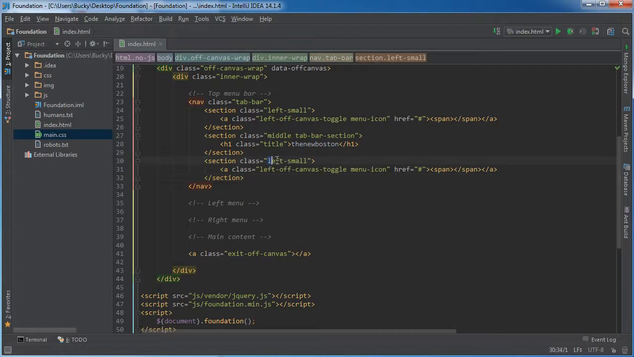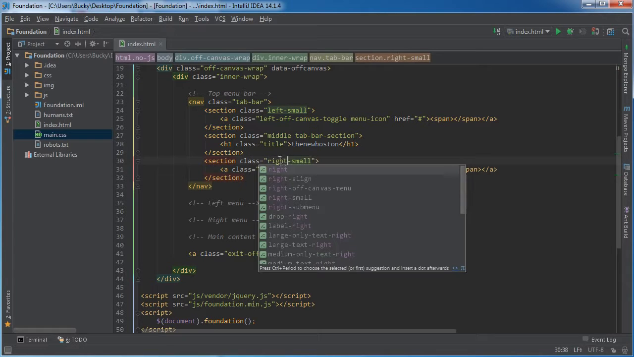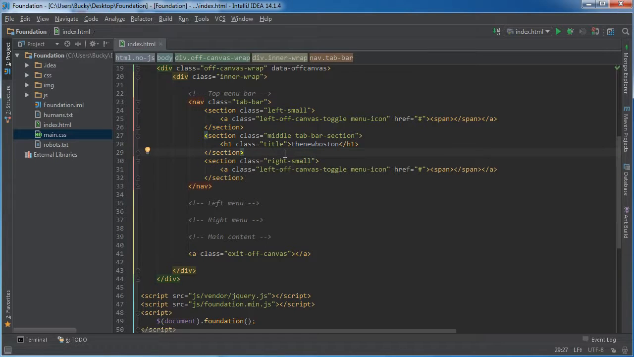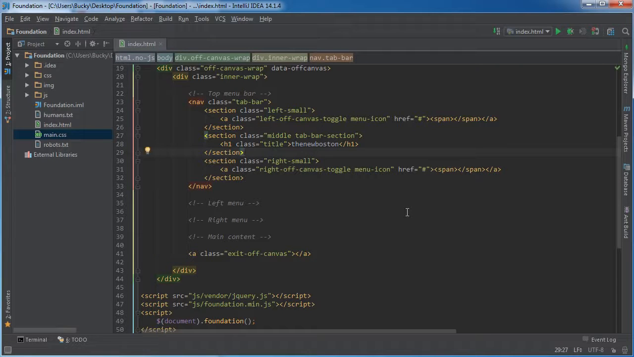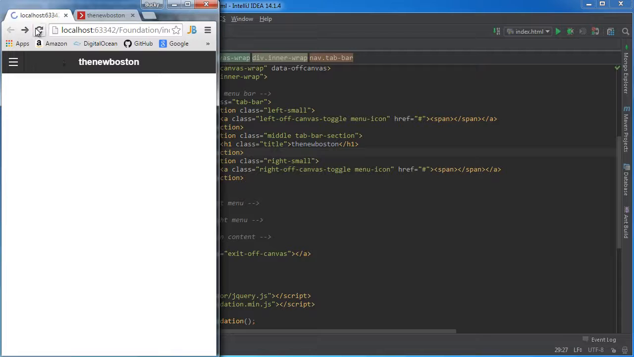So for the section, of course, it's going to be right small, since you want it to float to the right. And instead of toggling the left menu whenever we click it, we want it to toggle the right menu. So we need to design two separate menus, and that's what we're going to do.